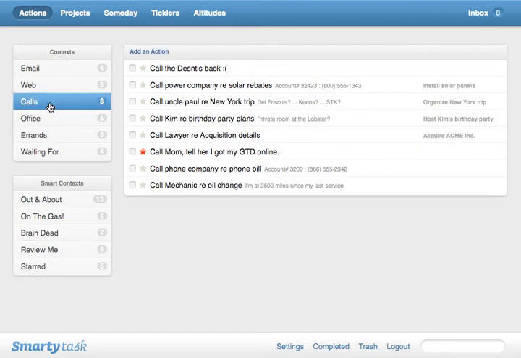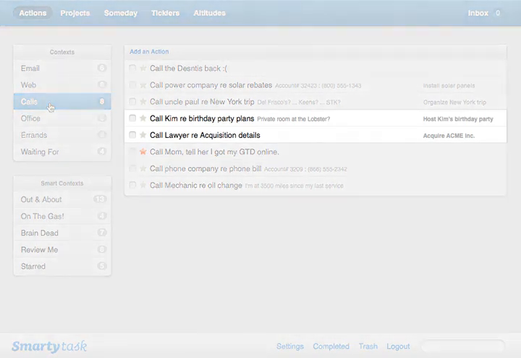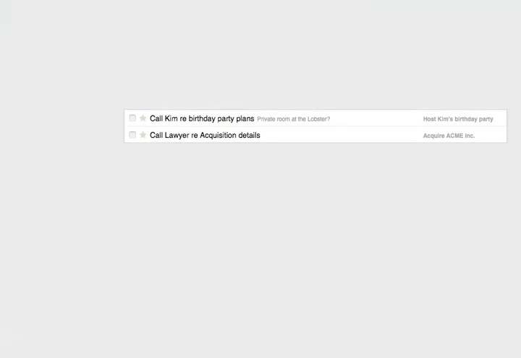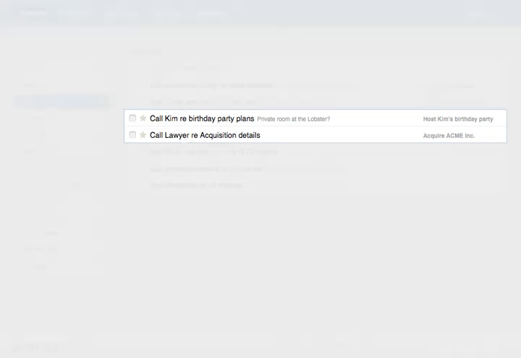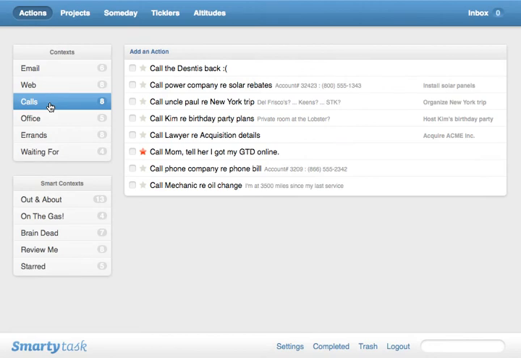For instance, a 10-minute call with my sister to sort some birthday plans and a 1-hour call with my lawyer to go over acquisition details are both calls. But because of the differences in effort and time required, I can use this feature to separate them and tailor my system to exactly the way that I work. You can experiment with smart contexts or simply turn them off in your settings.